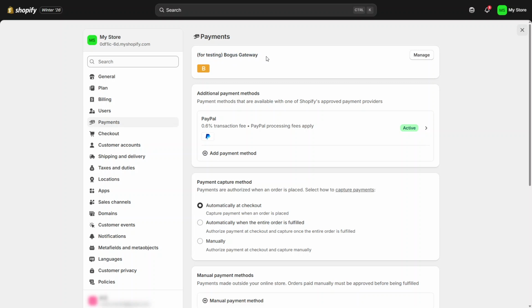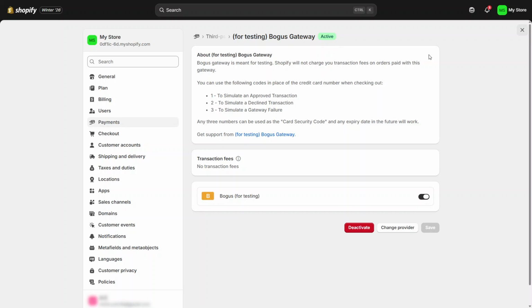On the right side of this Bogus Gateway card, there will be a button labeled Manage. Click on the Manage button to open the detailed settings for this test gateway. Now you're on the page that shows the information for the Bogus Gateway. Scroll down until you reach the bottom right corner of this page.